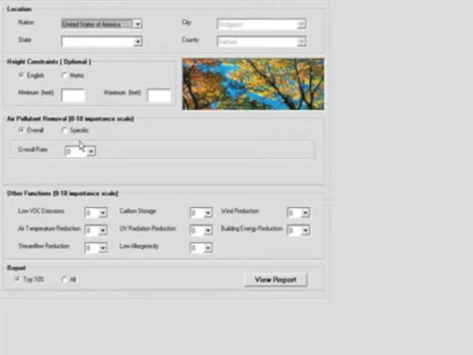Now, the idea here is you can rate various functions on a score of 0 to 10, 10 being the most important to you. 0 means you don't care about it at all. Because we don't know what functions you want back from the tree, you can weight different ones. You can say, it's very important to me to get low air temperature reduction, and I want low allergenicity. Those are the two that are important to you. Or maybe allergenicity is not quite as important as air pollution or air temperature reduction. You set that to a 5.